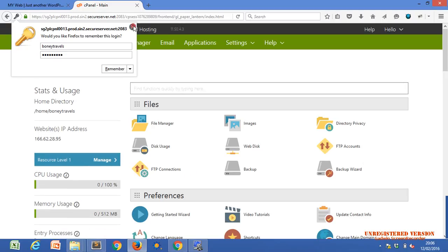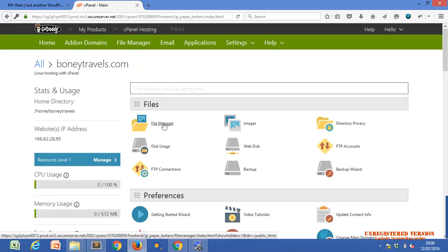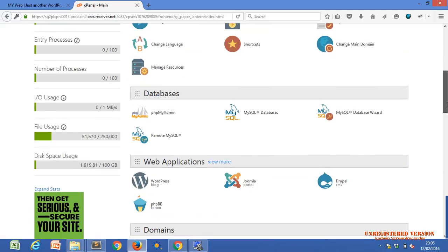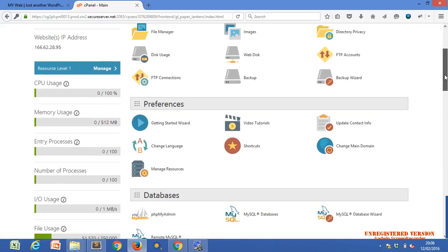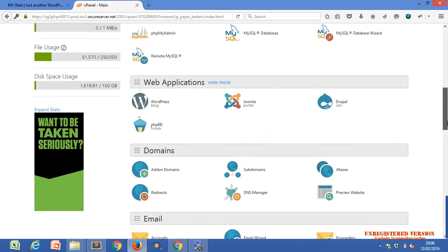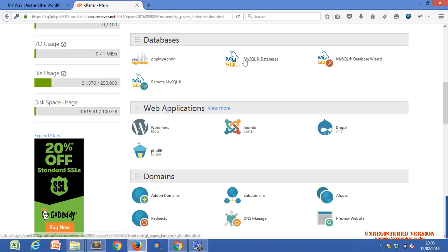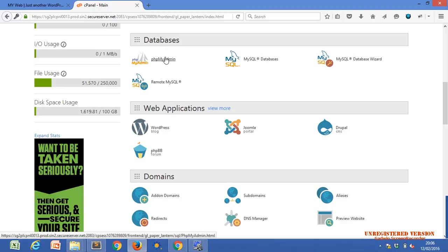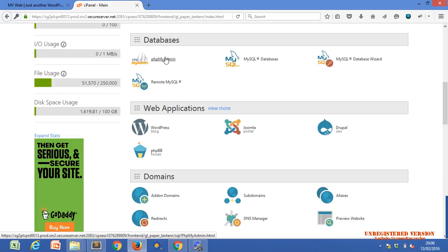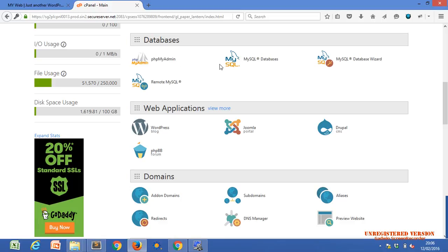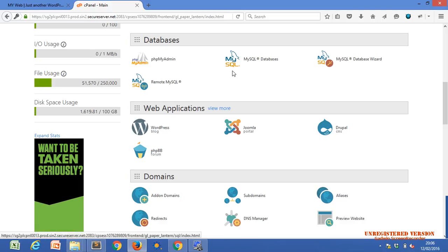Okay, from files we can check the file structure. We can upload, insert, delete anything. We can do anything from this file option, the file manager. And in the database section, you can create the database using the second option, and just see your databases, the tables within the database, and all the things from the first option.